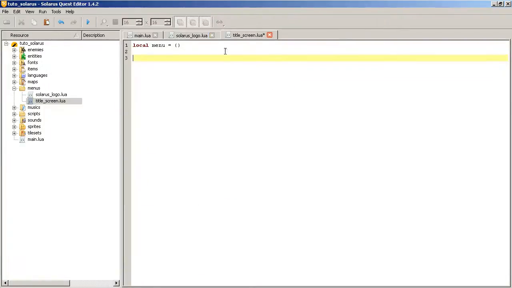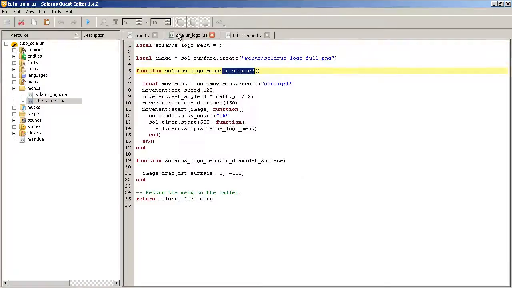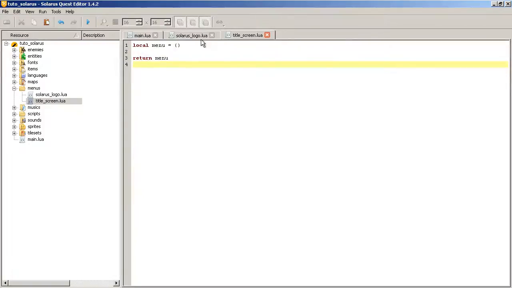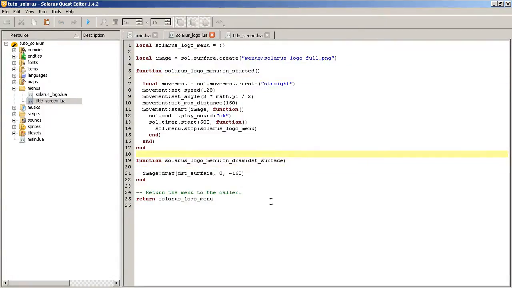Okay, so let's make the last instruction right now, return menu. So this is a valid menu. You can use it already at this point, except that it does nothing, so it will be a black screen.